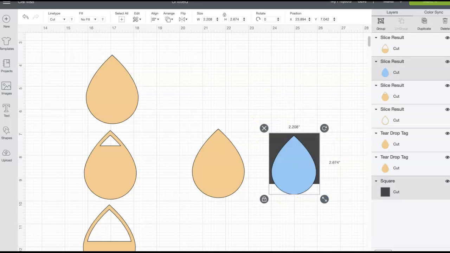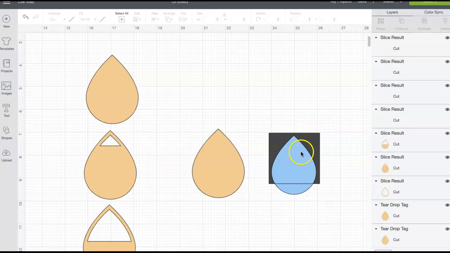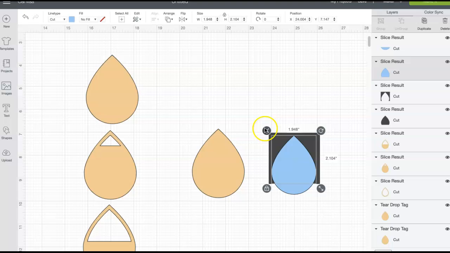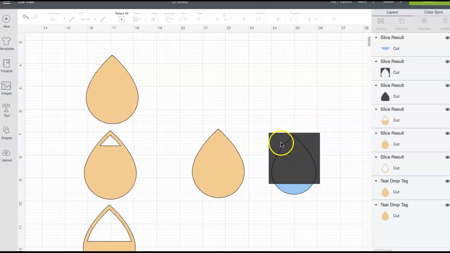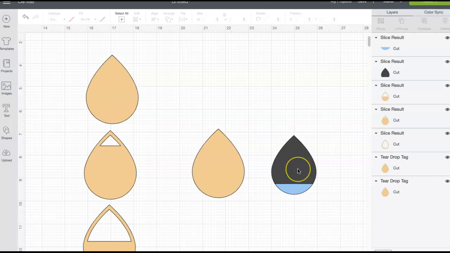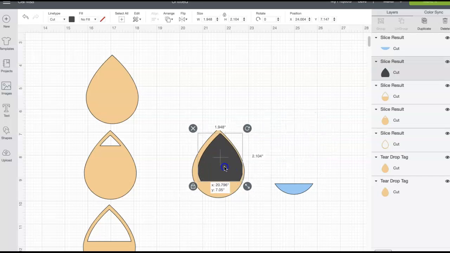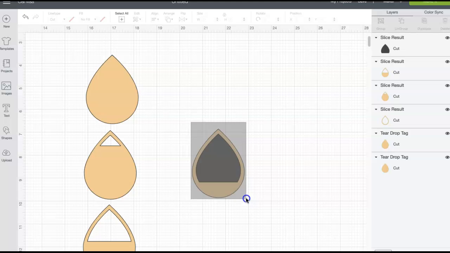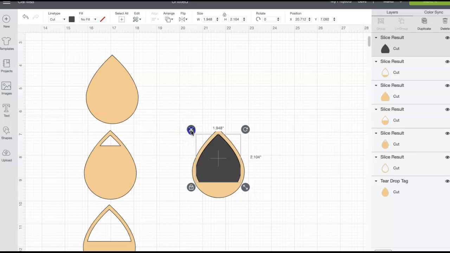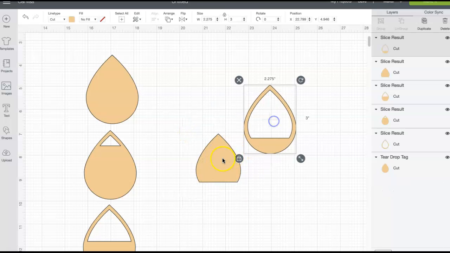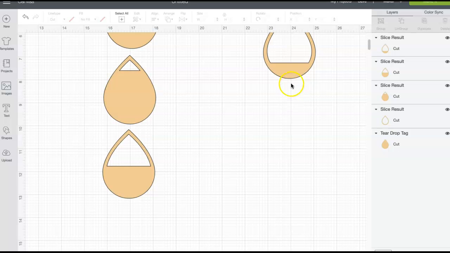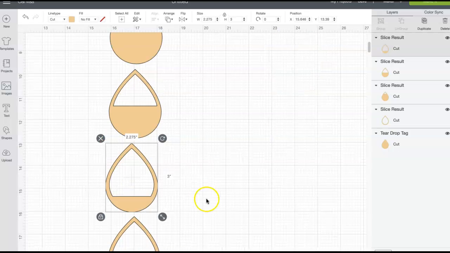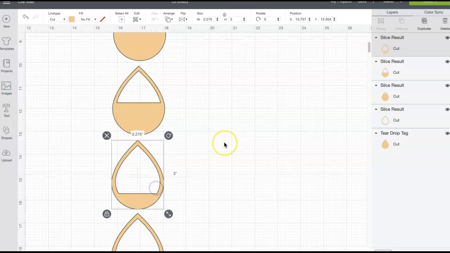So now I'm going to highlight both, click Slice. I no longer need my square. I'll put this right on top. Get rid of that. Highlight both. Click Slice. This did the cutting for me. This is what I have left, and I don't need that. So now I have all of my water droplets for my water bottle.